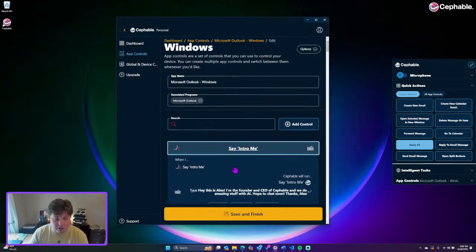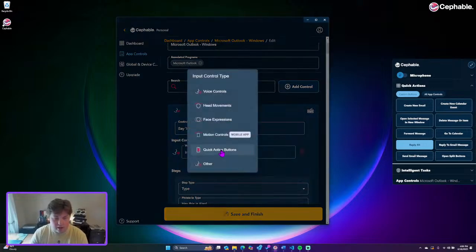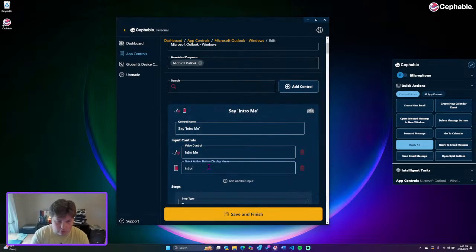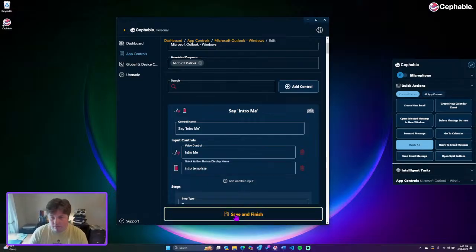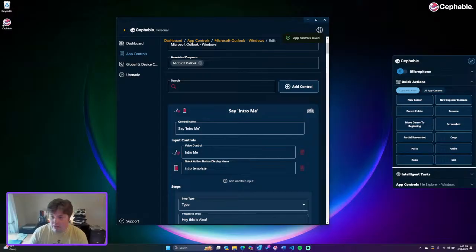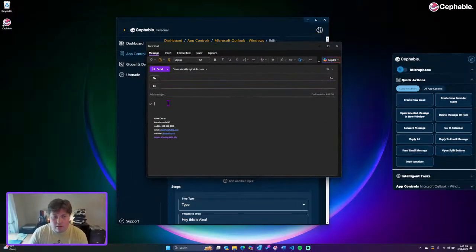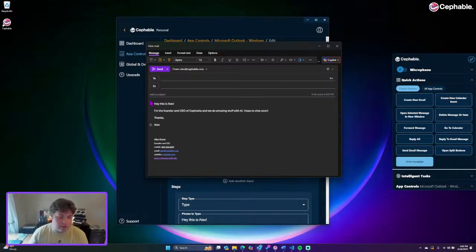Now I can also go in here and add a quick action button for this. So I'm going to go ahead and do that by clicking add input. I'm going to say "intro template" as the button. And when I hit save and finish, that just popped open over here, which means that if I jump over into a new email and pop this out, I can click in here, click intro template, and it types it out for me. So it's a great use of the non-Cephable traditional inputs, right? I don't have to use my voice for this. I've got another way to interact with it.